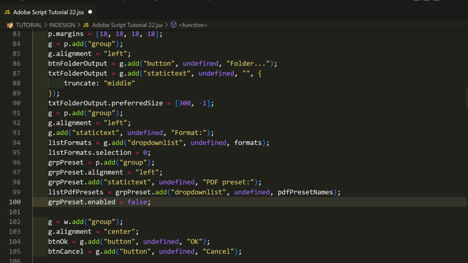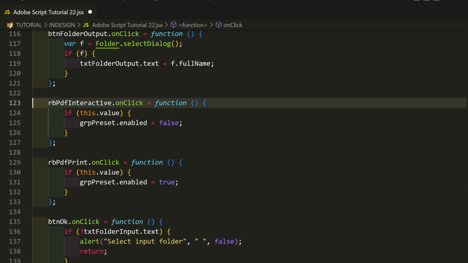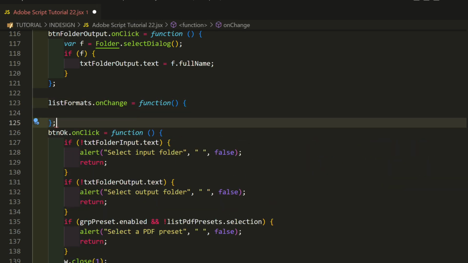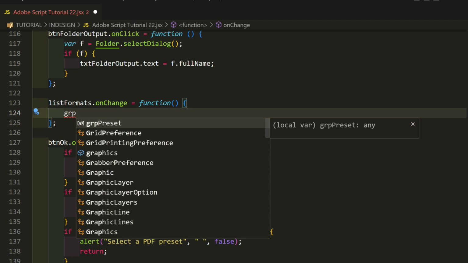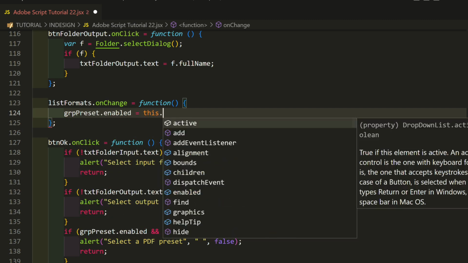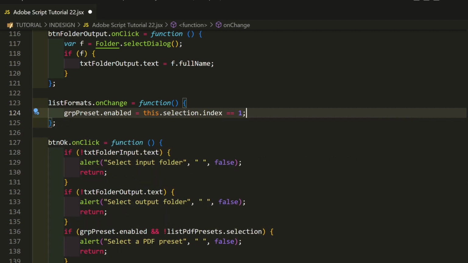Before running the script, we have to deal with the event handlers for the radio buttons we took out. Instead, use a single event handler for the formats list. For a drop-down list, the event is onChange instead of onClick. Whether the preset group is enabled depends on what is selected. PDF print is index 1. grp preset enabled equals this selection index equals 1.